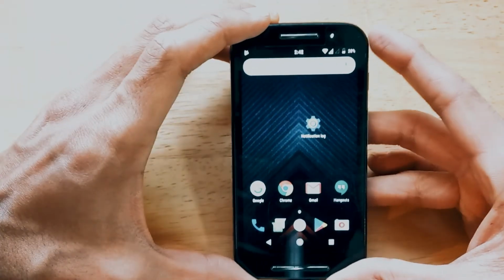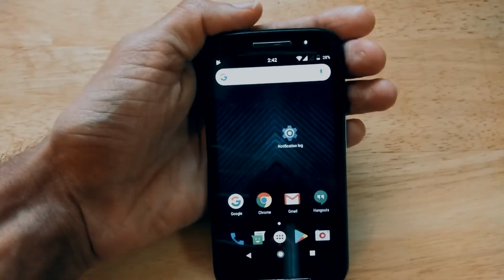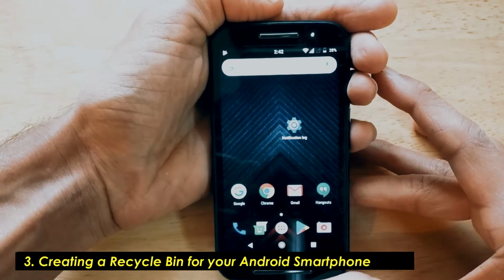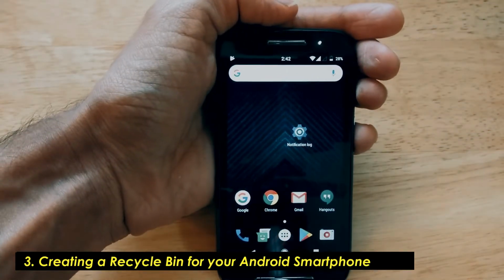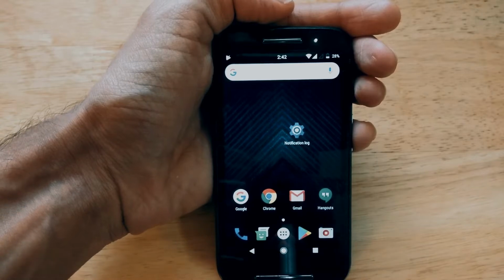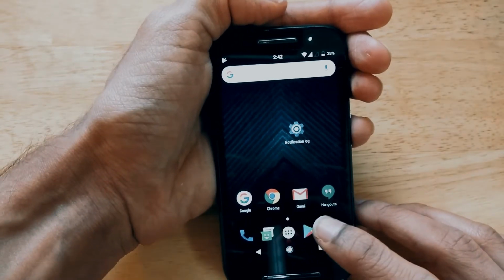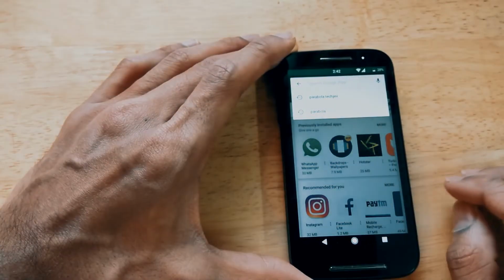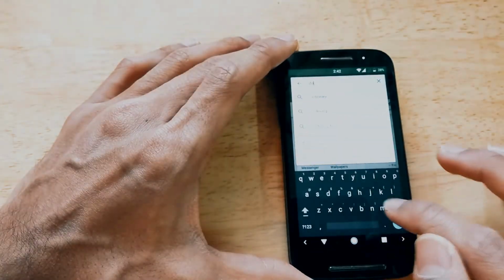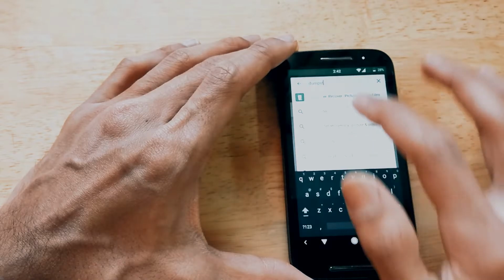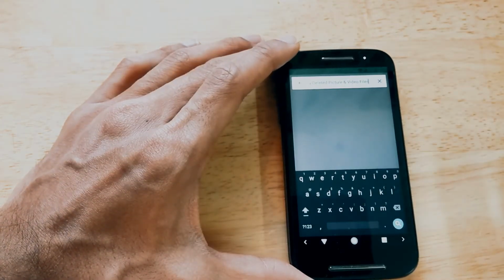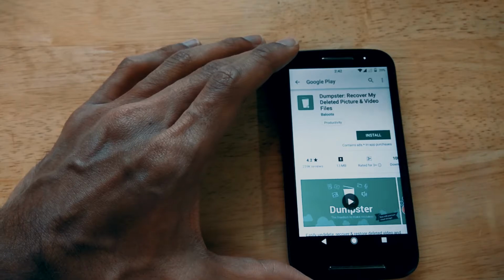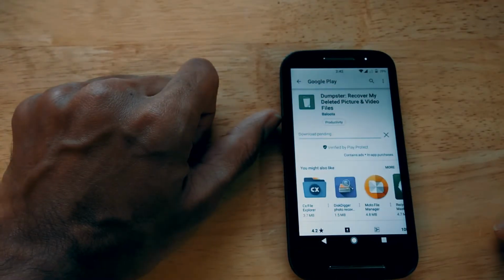The next trick is creating a recycle bin for all your photos and videos that you have deleted from your Android smartphone. Just open the Google Play Store. Once the Google Play Store is open, in the search box, just type Dumpster, D-U-M-P-S-T-E-R. This is the app that you have to download on your Android smartphone. Hit install and wait till it gets installed.